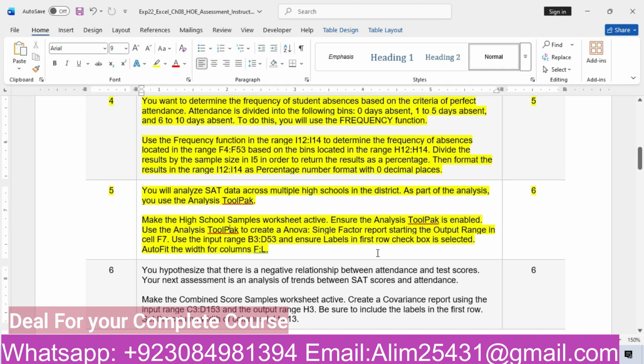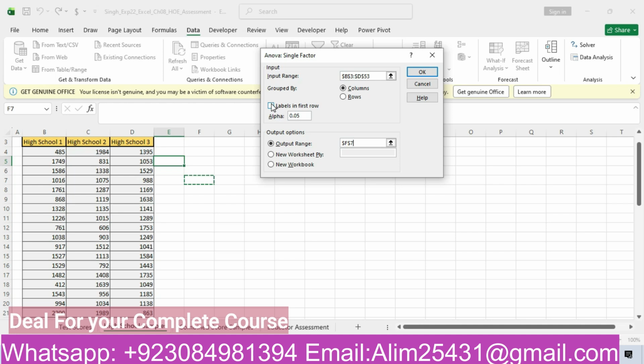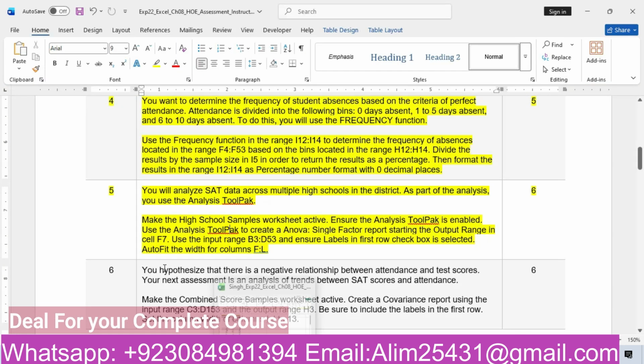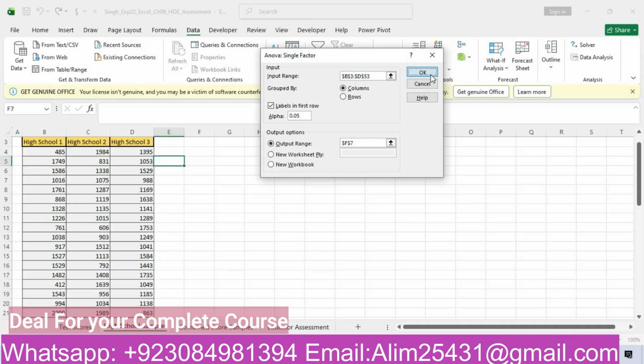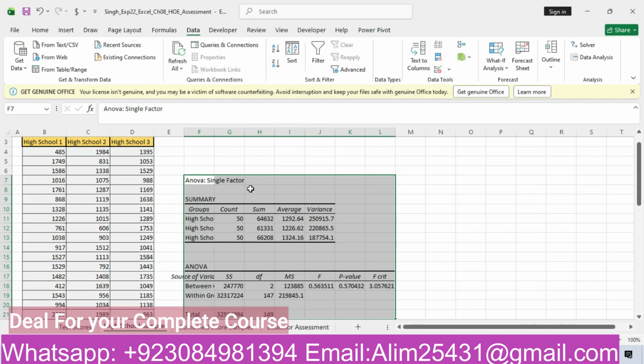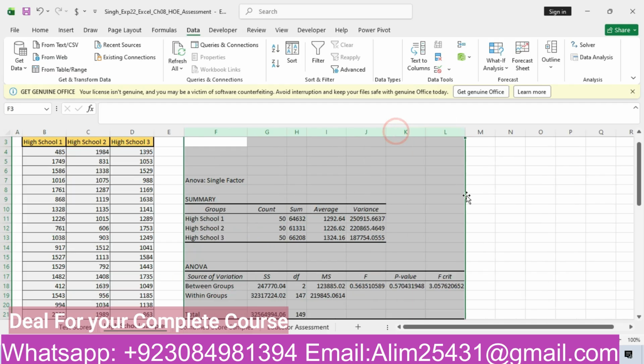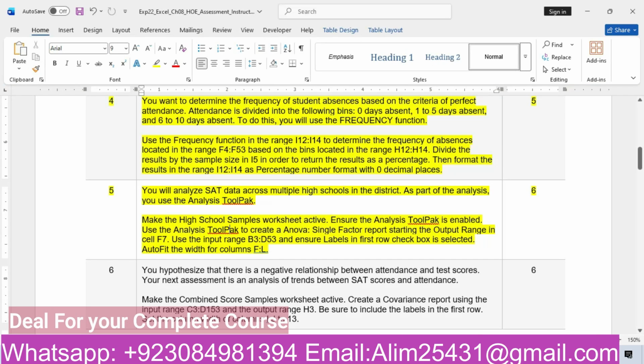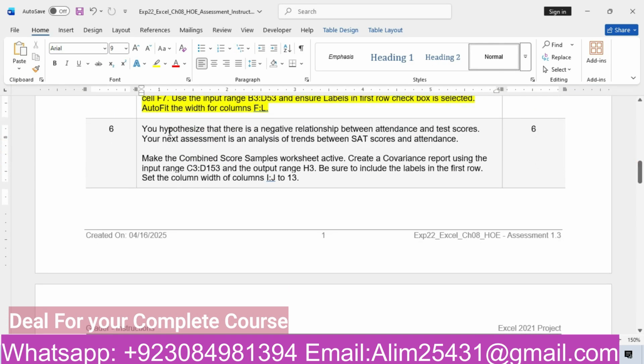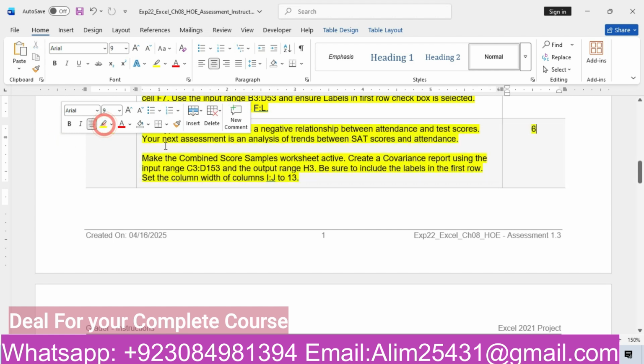What next is he asking to do? Ensure the labels in first row checkbox is selected. So labels in the first row should be selected. And what next is he asking to do? Auto fit the column width for the columns F to L. So we will press OK. You see we have got our results through F to L. So we will select F to L and double click on the L column corner, so it will be auto fit. That's our step number 5. In our step number 6, what is he asking?